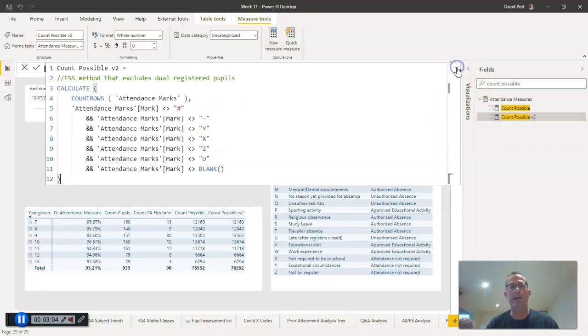So here it is. Let me just make it a little bit bigger here, and hopefully you can see that on the screen. I've called this count possible version 2, and it uses the calculate command. But all it's doing basically is counting up the number of rows in the attendance marks table. If you remember, the attendance marks table is a very, very long but very, very thin table, which basically has a copy of every slash mark, every backslash, every hashtag, every dash for a missing mark, everything that's recorded in the registers in this very long table. So what this measure is doing, and it's important that this is a measure as well, this isn't a calculated column, it's a measure. What this is doing is calculating how many rows are in that attendance marks table.